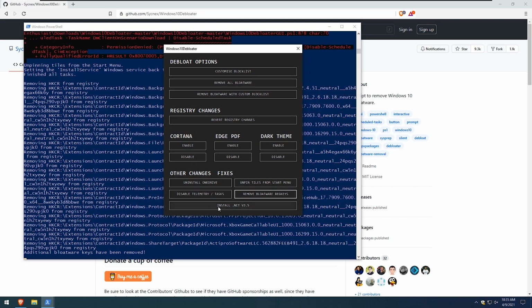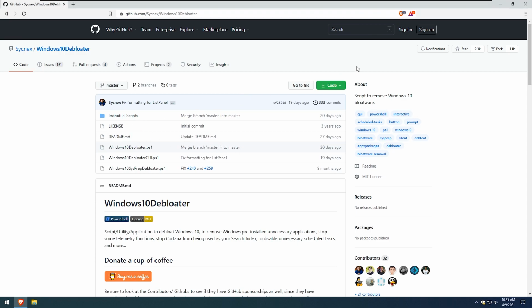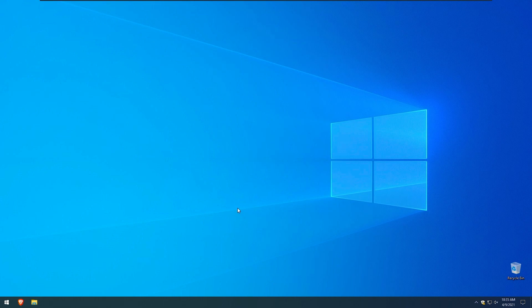So when that's done, we will install .NET version 3.5, which is also used with most of the programs on the Windows 10 operating system. So we will click that to install .NET 3.5. When that's done, we can close this program right here. It will close this also, and I'll see you back with the next tip.